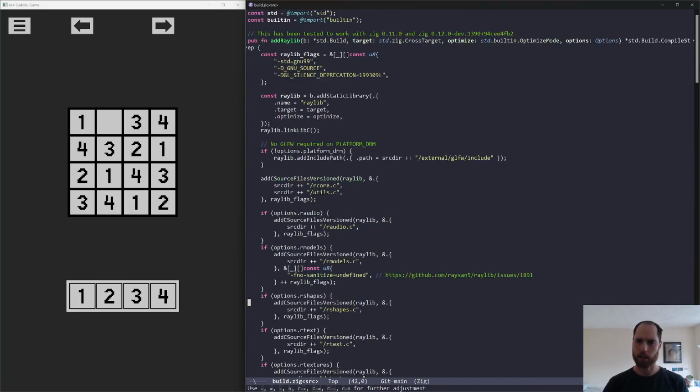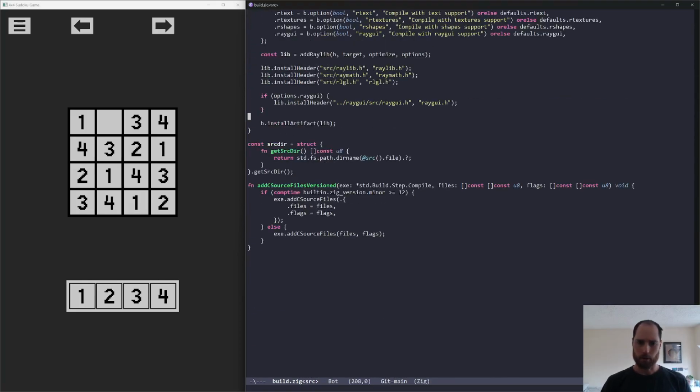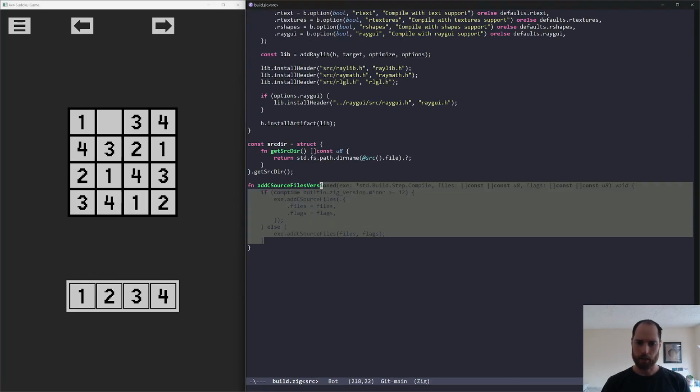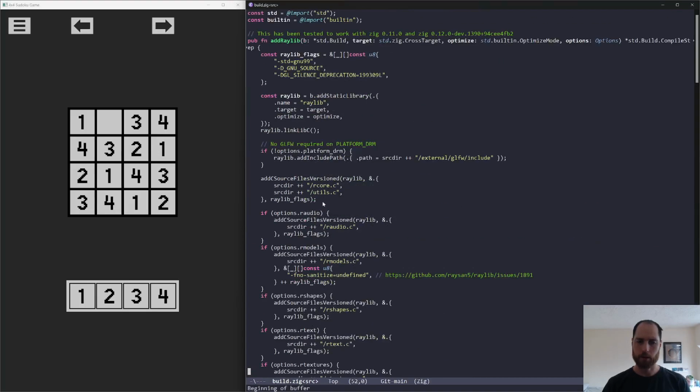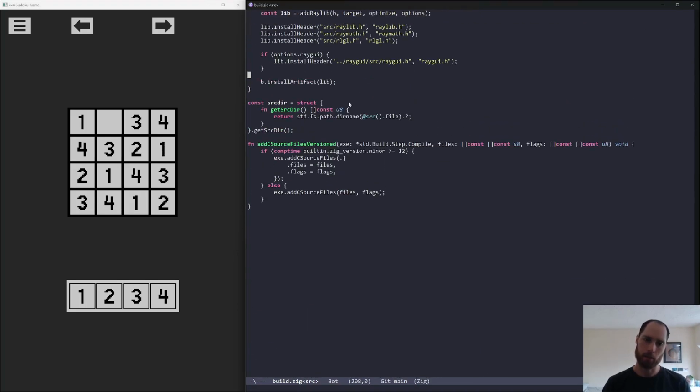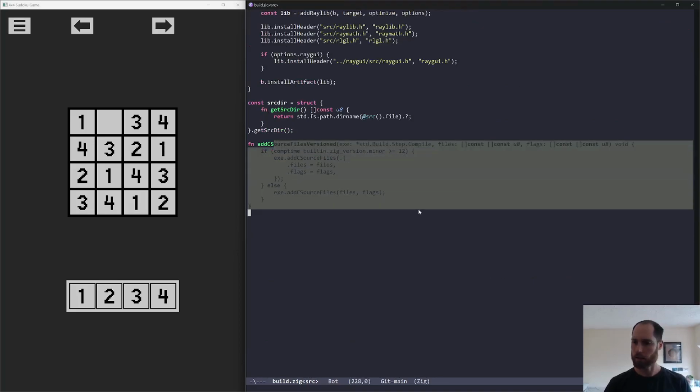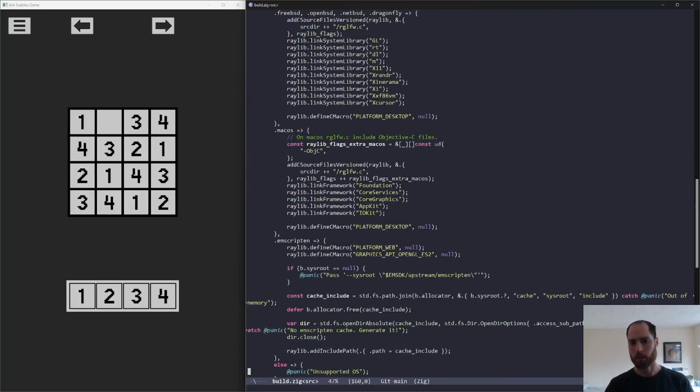But in this one here, this build script basically does two different things depending on whether version 11 of the Zig compiler is being used or version 12 of the Zig compiler is being used. It's not really that complicated at the end of the day. There's this kind of switch statement down here. But I want to simplify this.